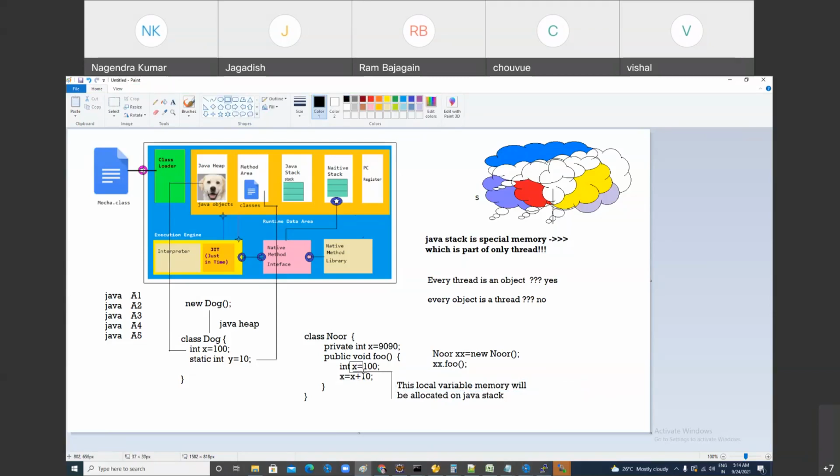Why? Why on Java stack? Who will tell me? Because it is a local variable, and the memory of a method's local variable will be located on the Java stack. An instance variable goes on the Java heap. Understood or not? Understood. Okay, that's great.